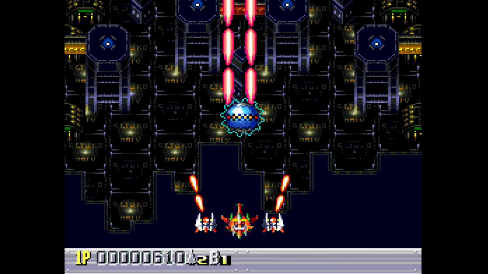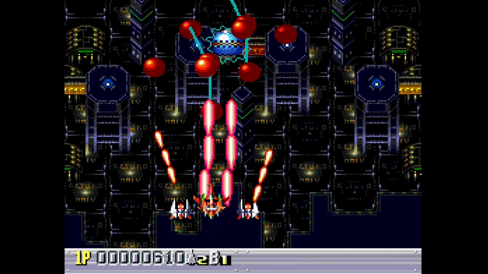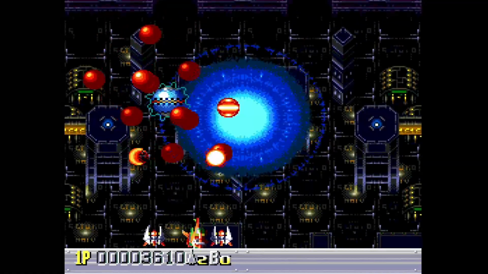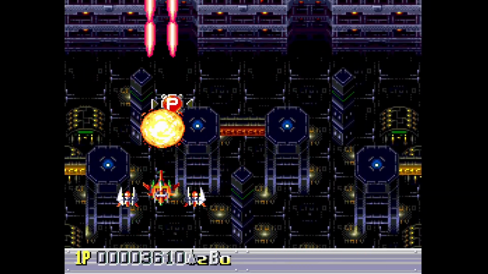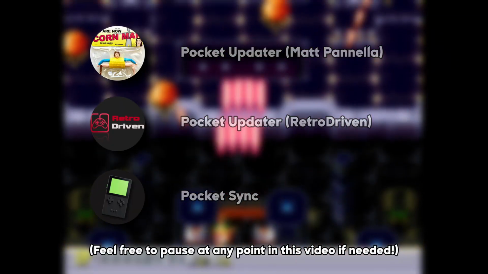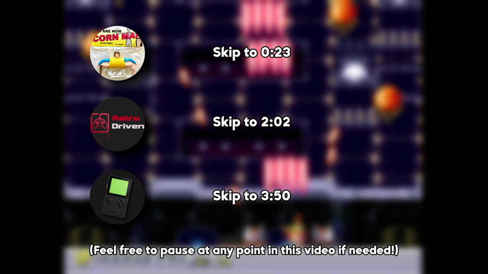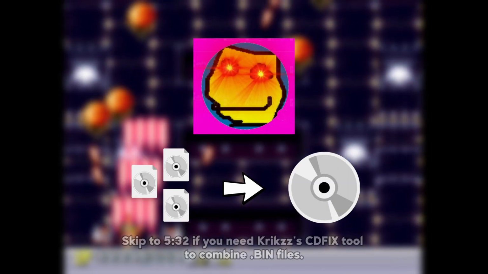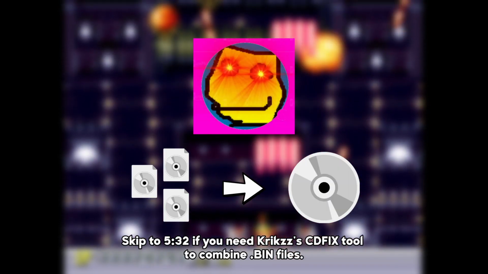For those who would like to play PC Engine CD on their Analogue Pocket, the process has been made easier than ever. This video will show you three methods to get them working. Feel free to skip to the method you would like to use. Skip to the end if you would like to combine bin files.